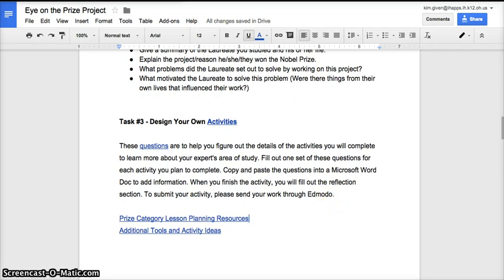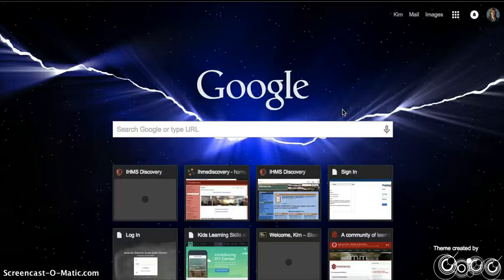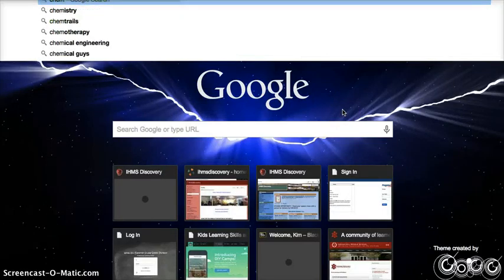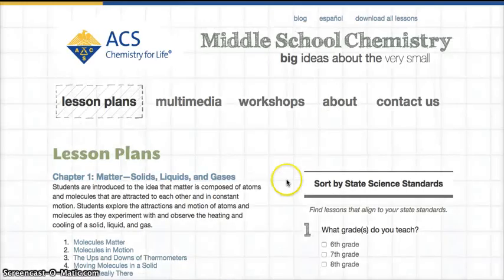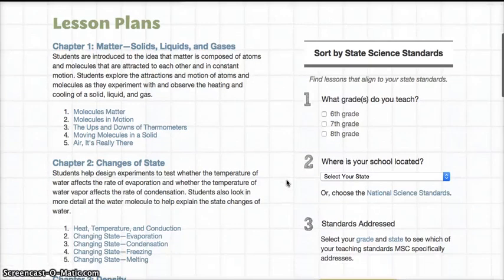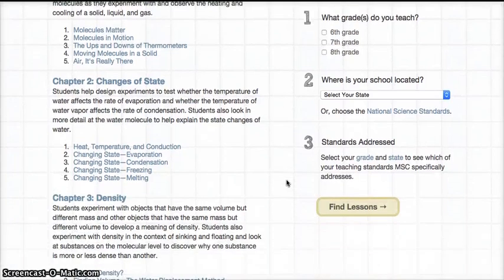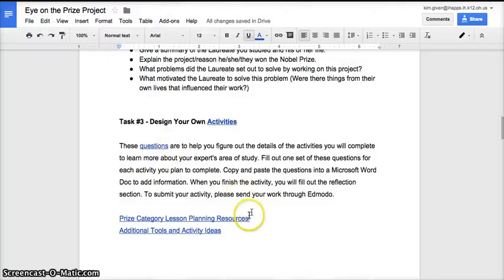Another great idea, just to run this by you, let's say you're working in chemistry. If chemistry is your prize area, then you may want to search for chemistry lesson plans, because lesson plans often describe things that teachers would do with students in terms of activities or in terms of experiments. So this is another route, to do a search for your topic plus the words lesson plans. So that's something that you may want to consider. We'll just add that right here as an idea.